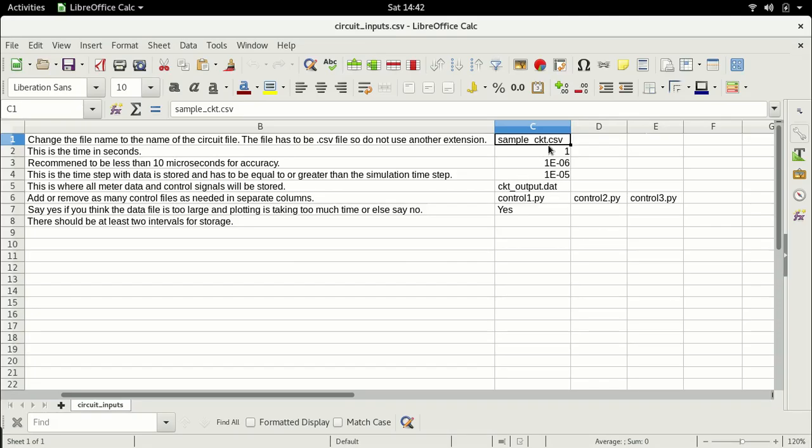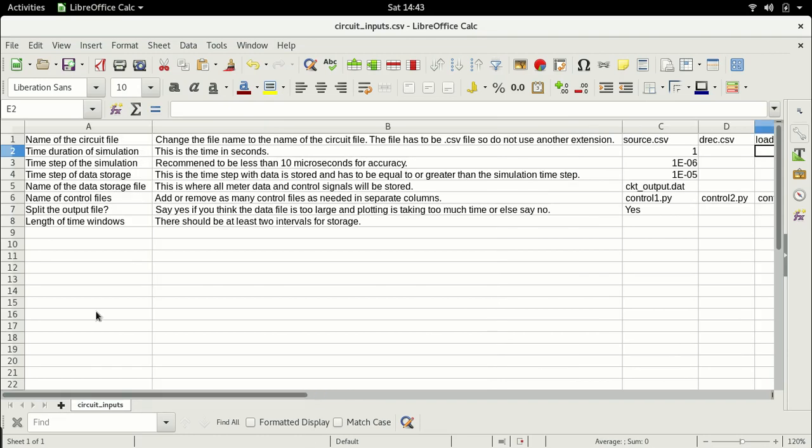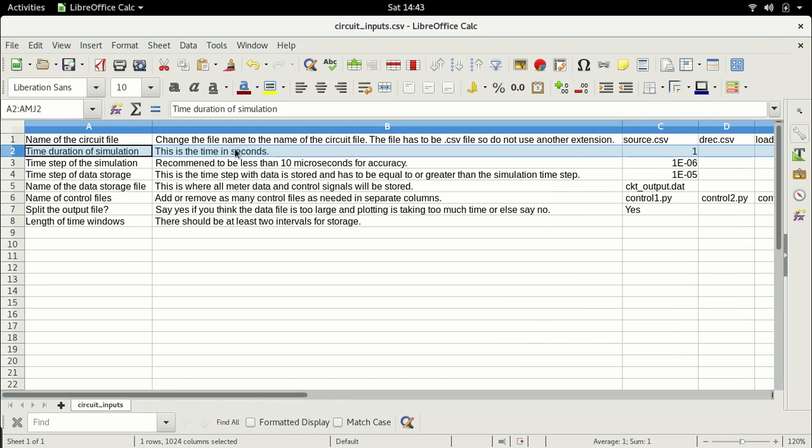Now the way to do it is you have to put them on different cells in the same row. Okay, you can't put it in the same cell. Don't separate it with a comma. So source.csv, direct.csv, and do not forget the .csv. It'll throw an error without that. And finally load.csv. So these are the three files which I'm going to use. Then let's go to the next line. Time duration of simulation.